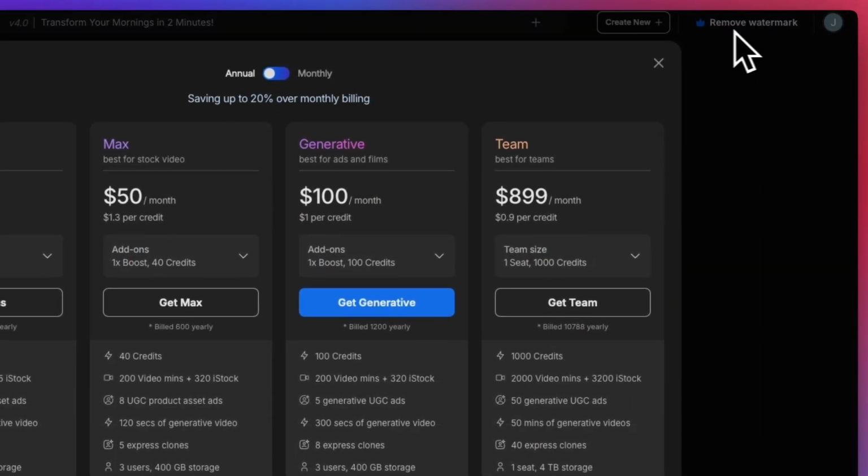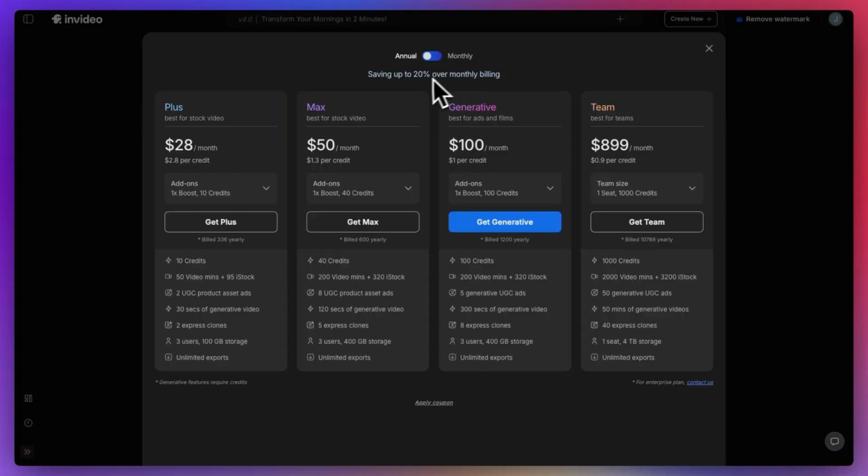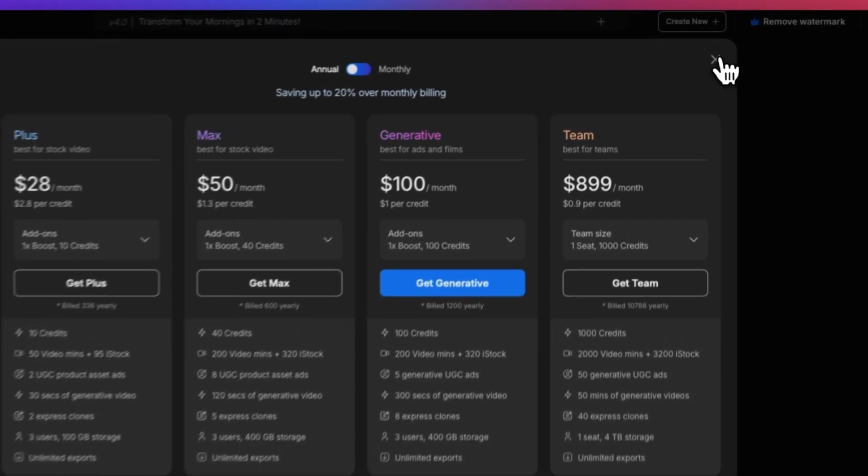As far as the tiers, this is annually, so there is a 20% discount if you pay annually. The plus version is $28 a month, $2.8 per credit, and you get 10 credits. You can make up to 50 video minutes. That also scales up to 50 credits on max, 40 credits, and then you get 200 video minutes, and so on and so forth. You can use 8 UGC product assets, and then that scales up with a generative one to 100, and so on and so forth. You can have up to a team, and you get the best value there, but it's mass production.